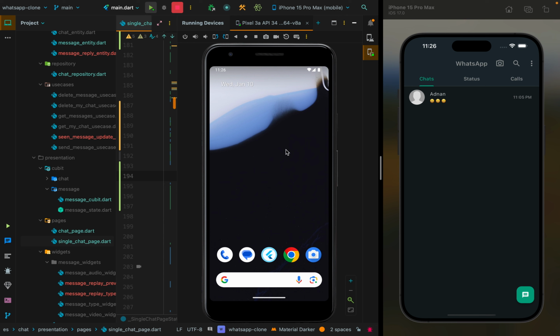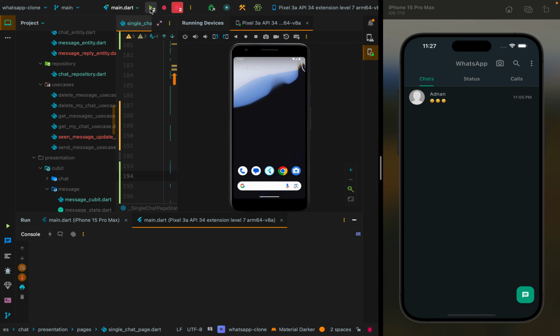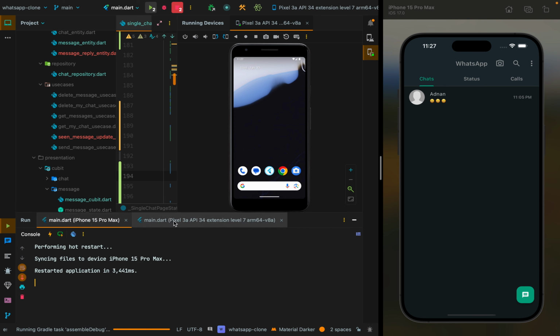So once the Pixel 3a API 34 runs, we have to select one more device in here so that we can run our application on 2 devices at a time. Here we will select that and we'll run like that. So here we will get 2, and now we have the console of iPhone in here and the console of the Pixel 3a API 34 in here. So when this run completes, we will go for testing the seen messages and also the online and offline status of the users.